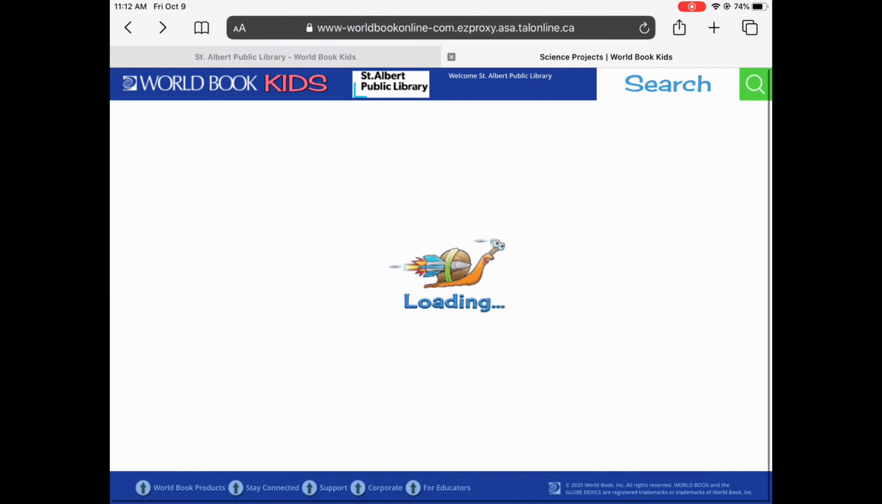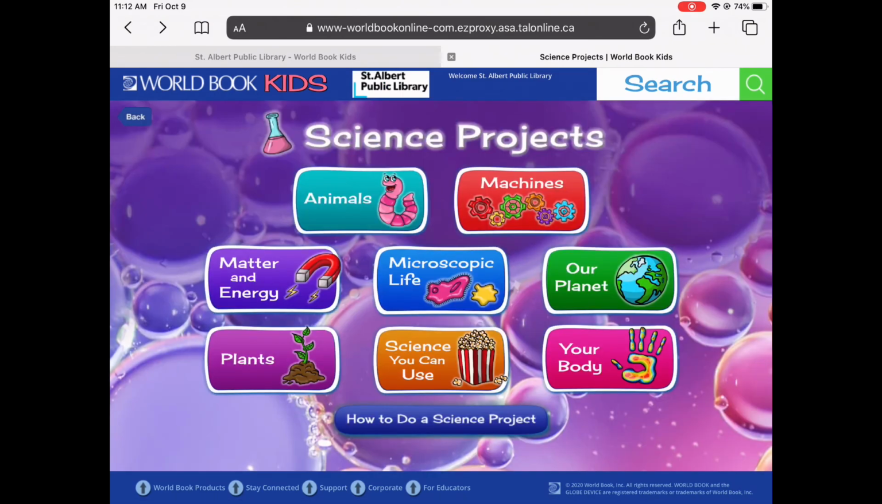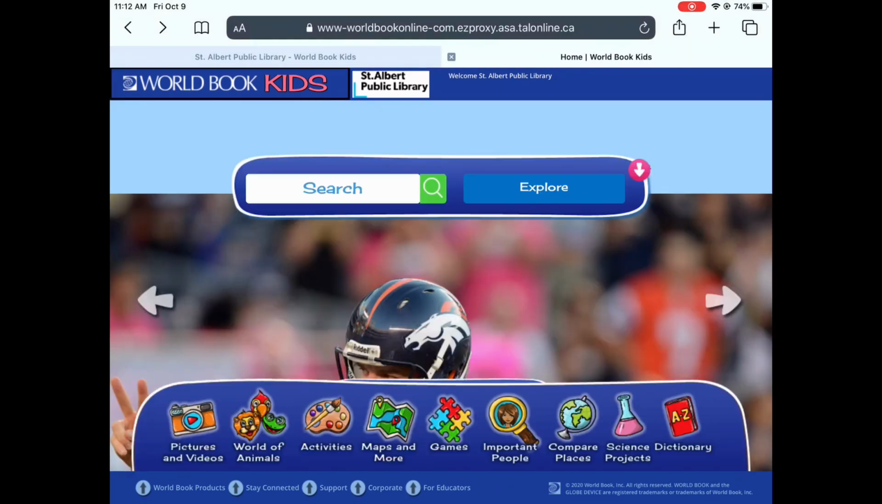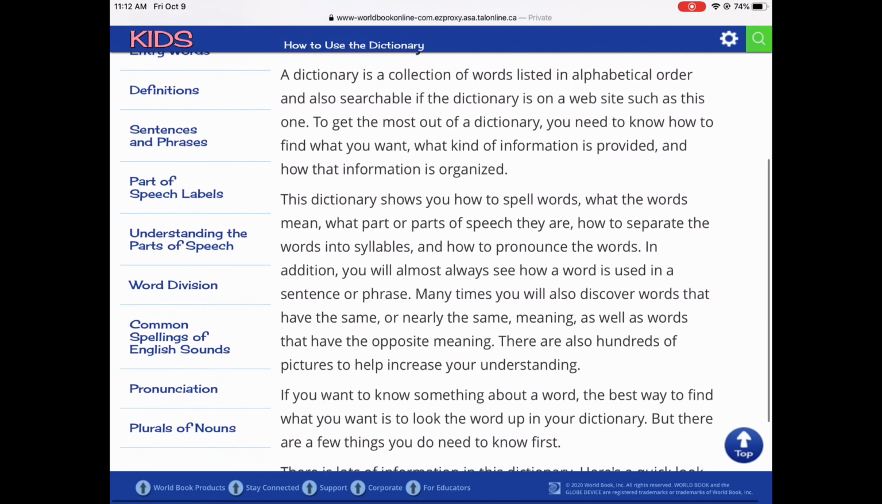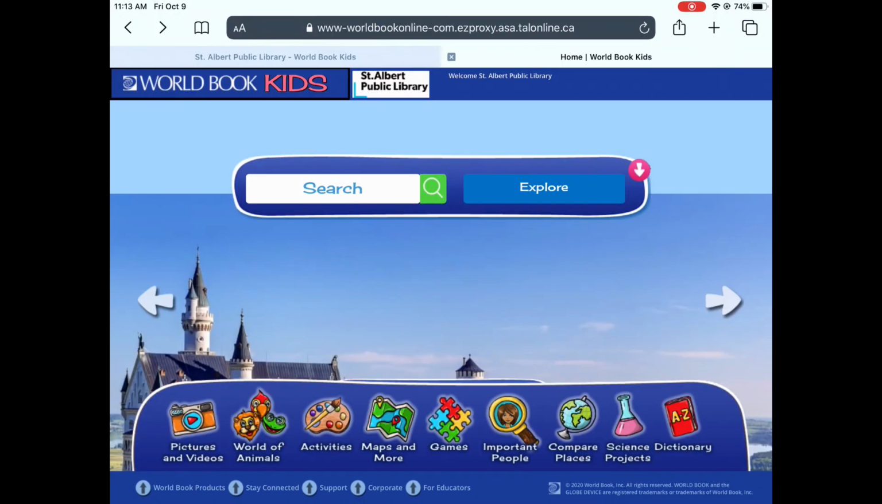So just like under the activities, only it's specific to the category that you choose, whether you choose science or machines or animals. Those are experiments. So let's just pop back to the home page. So that was under science projects, and then they have a dictionary. So if your child is not quite sure how to spell a word, they can look it up. There's definitions if they're not sure what a word means, sentences and phrases, parts of speech, all sorts of content in here. So that is Worldbook Kids.